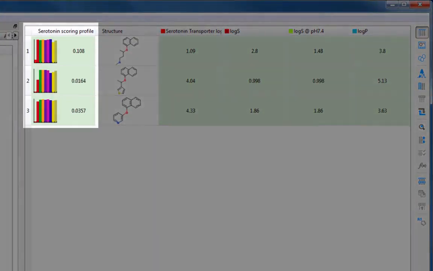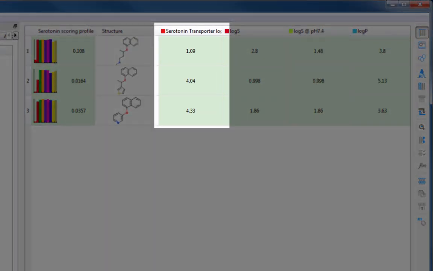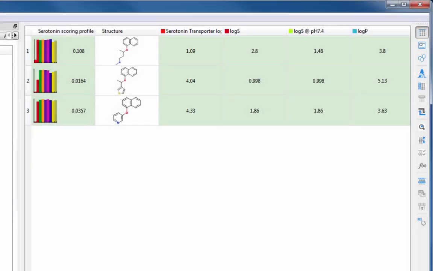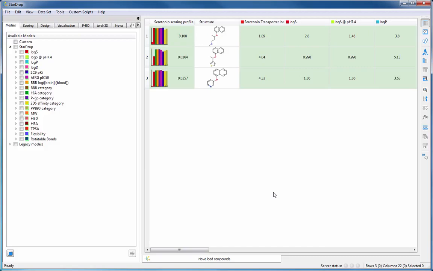The compounds have been scored using probabilistic scoring against a profile of properties suitable for an orally dosed compound intended for a CNS target. The third column in the dataset is called Serotonin Transporter log Ki micromolar, and the values in this column have been generated by a custom model built using Kemble data with the StarDrop automodeler. These values are used when calculating the overall scores, and so in order to calculate this property and scores for any new compounds, we need to load this model into StarDrop.